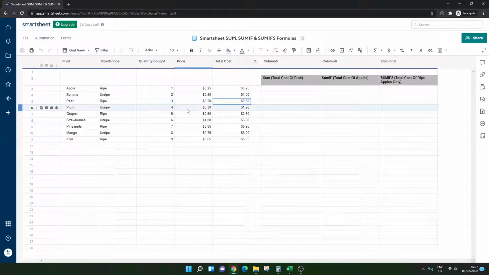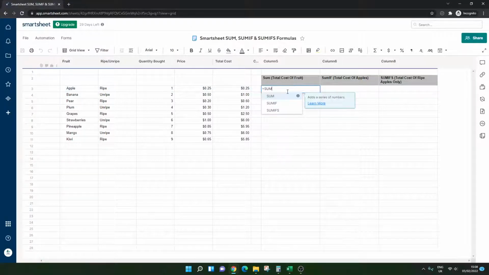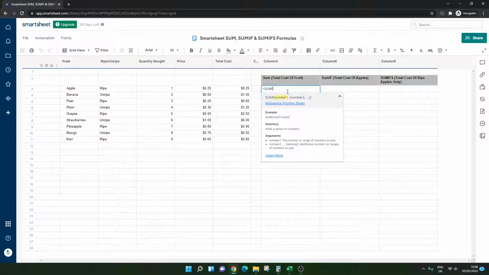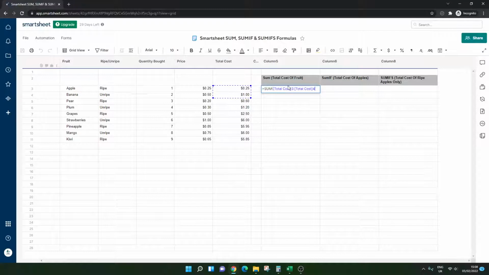So let's create a sum formula. Let's say we want to find out how much it cost us for all of the fruit that we've paid for. For a sum formula, bear this in mind if you're working on your own data set, all you need to do is go equals sum, open bracket, and unfortunately in Smartsheet we can't just click the column. You might be used to doing that in Excel, but what I would suggest you do is left click and select a couple of cells from the column, and you'll see the numbers here.